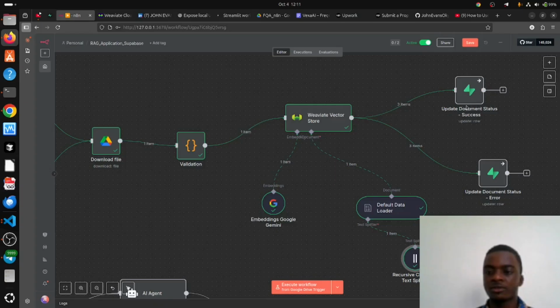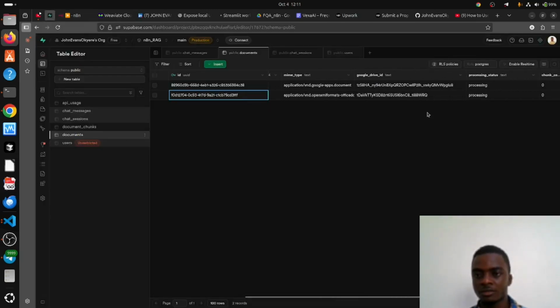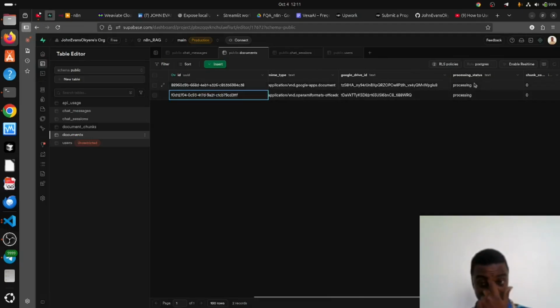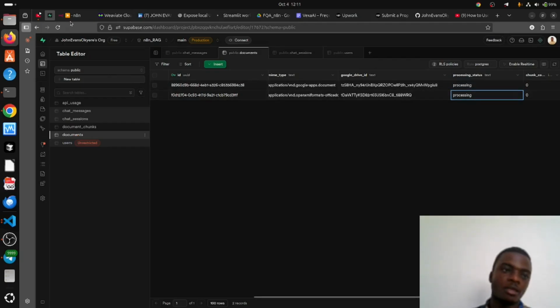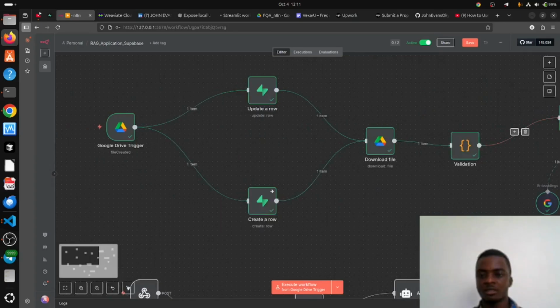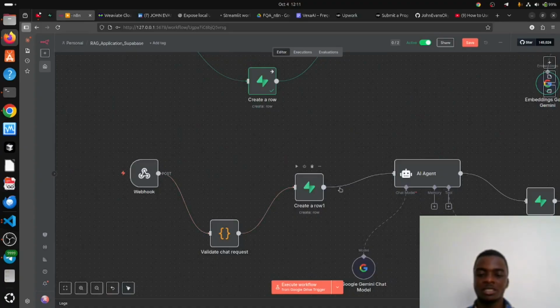It's going to update the document as success or error. Let me show you here: the processing status. If we had an error, it will show here. After everything, we come to the webhook. This is where the logic is, where we connect the front end and communicate with the back end.